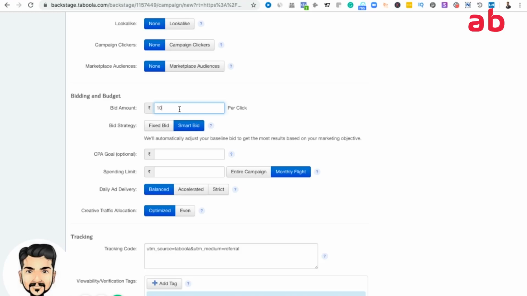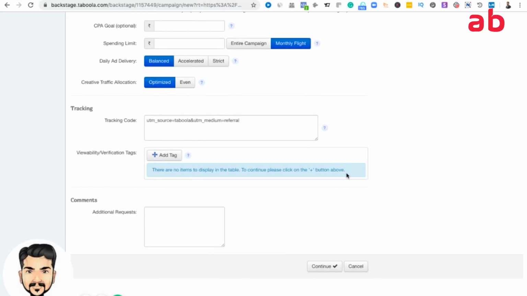So 10 rupees is like 10 cents, right? So it depends on the conversion rate. You can play around with your bidding and budget, and then also give the spending limit, and you want to do it monthly or for the entire campaign. You want it to be accelerated or strict. So you will have multiple options.